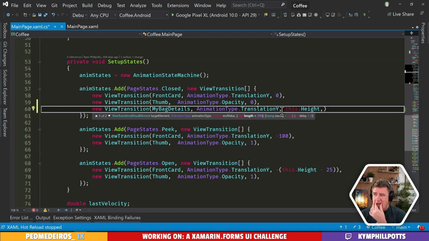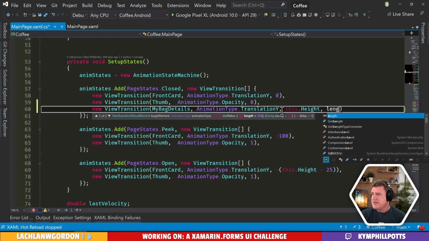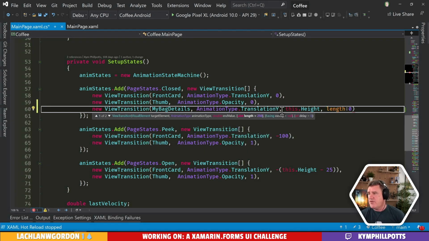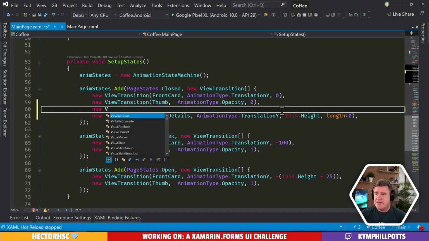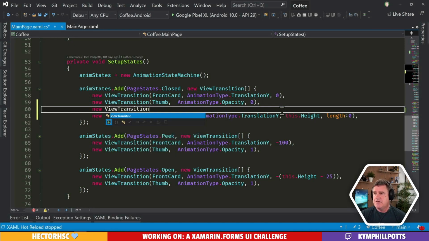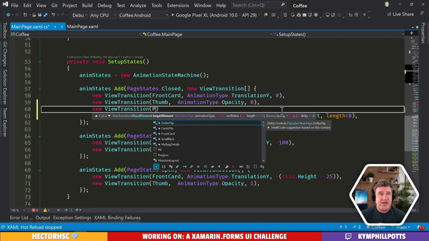Okay, and we want this to just happen immediately. We don't actually want it to animate. So we can set a length here of 0, right? Which says basically just do it, right? Just go and move that element straight away. Now we also want to add a view transition in here for our peak details.